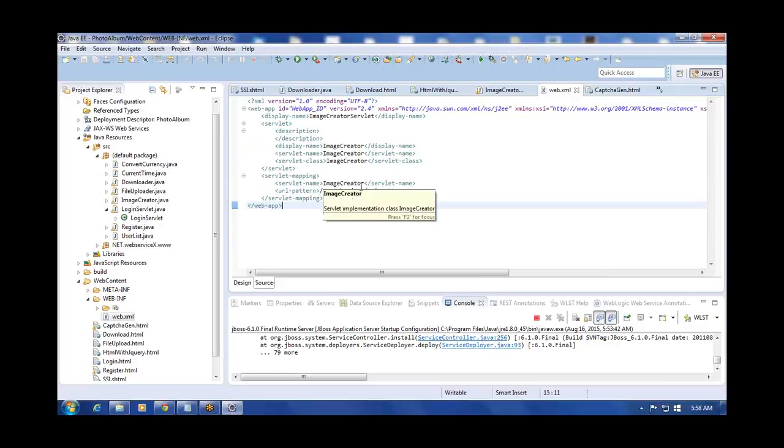Servlet name is image creator, display name is image creator, and even the class name is image creator. So here we are mapping the servlet in this manner, using captcha.jpg to call the servlet. This is called the servlet descriptor file, the web.xml file. We keep it in the web content folder, inside the WEB-INF folder.